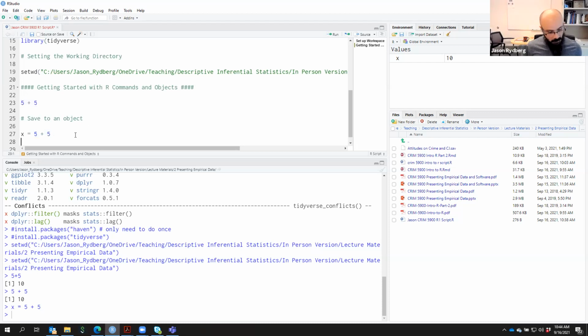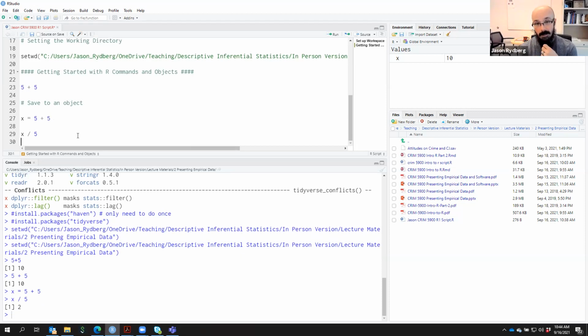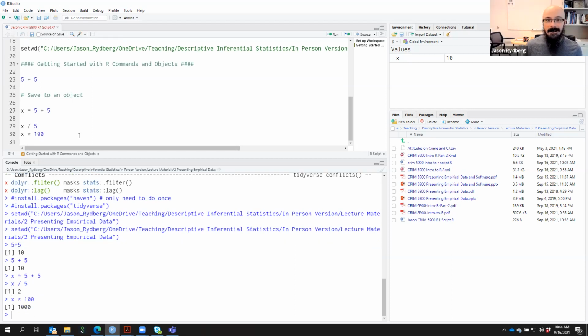So what could we do with this? We do x divided by 5, and it gives us 2. We could do x times 100, and it gives us 1,000. So we can save things to objects and then work with objects. Object names are totally arbitrary.